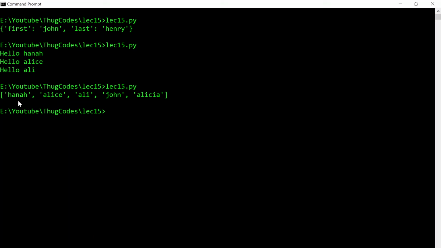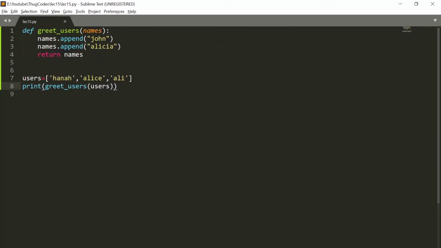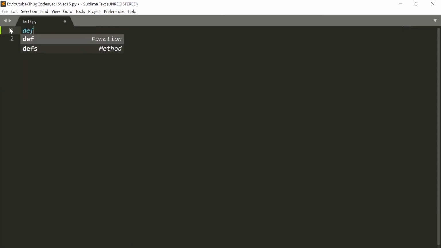And now save the file and run this program. Okay, so we got the updated list, Hannah, Alice, Ali, and we got the 2 new users which are John and Alicia. So this is how we can use the list as an argument to the function, and this is how we can return the list. Okay, so now we'll see how to pass an arbitrary number of arguments. Sometimes you won't know how many arguments a function will need to accept. So Python allows you to collect an arbitrary number of arguments into one parameter using the star operator. So let's see how we can do that.